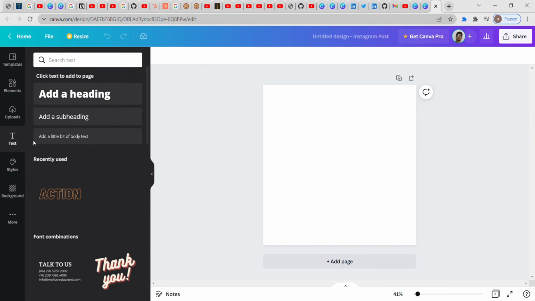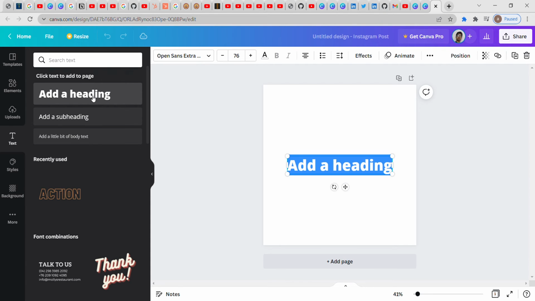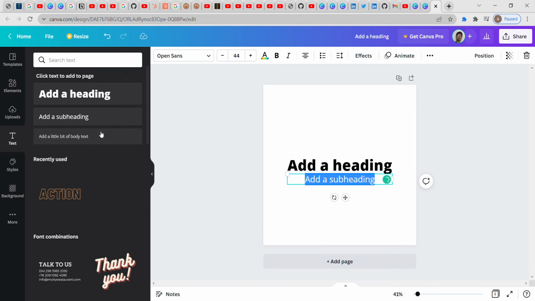Okay, so we are here at text. There are three sizes of headings: heading, subheading, and little body text. This is the basic, and I explained this part to you earlier as well, so that would not be a problem.